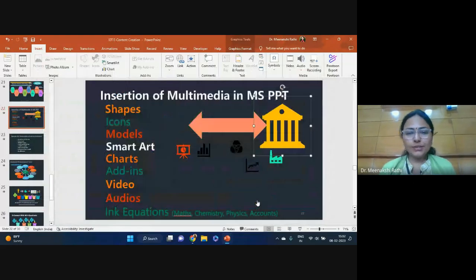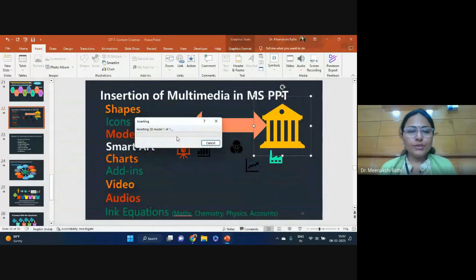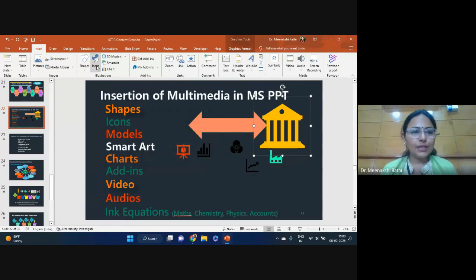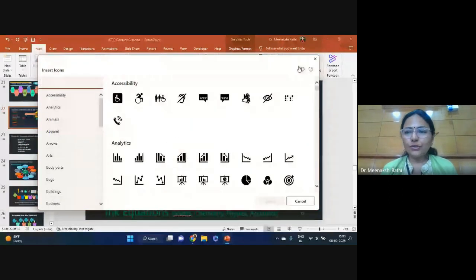I'll insert this model here. It will be inserted in a few seconds. Yes, it is inserting. The only thing is you need to have better internet connectivity, and as I said, a laptop has to be there. So I'll again do this. I'll have to insert an icon. Sorry, model.